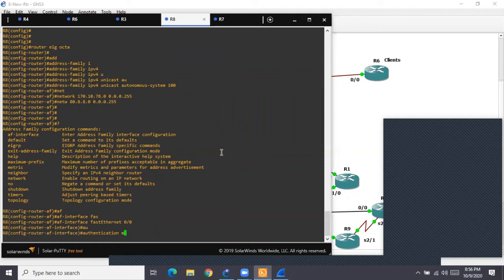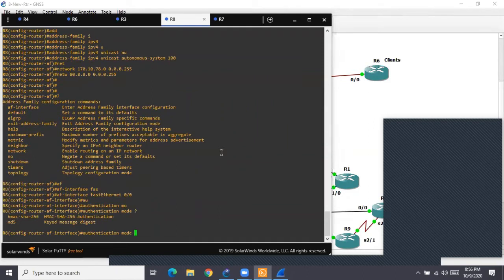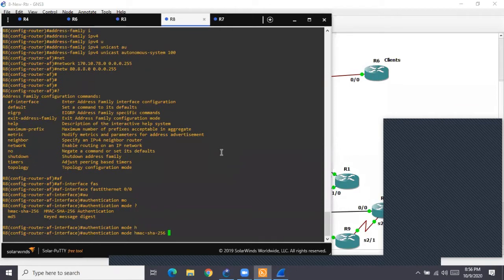And now which mode? This time I'm not going to select MD5. We have already done MD5, so I'm going to select what? SHA. For SHA the command syntax is HMAC SHA, and it is the 256-bit algorithm in SHA. The last number indicates how big the keys will be. 256-bit, so very secure, very strong compared to MD5. The SHA algorithm is more powerful, stronger, more difficult to crack.